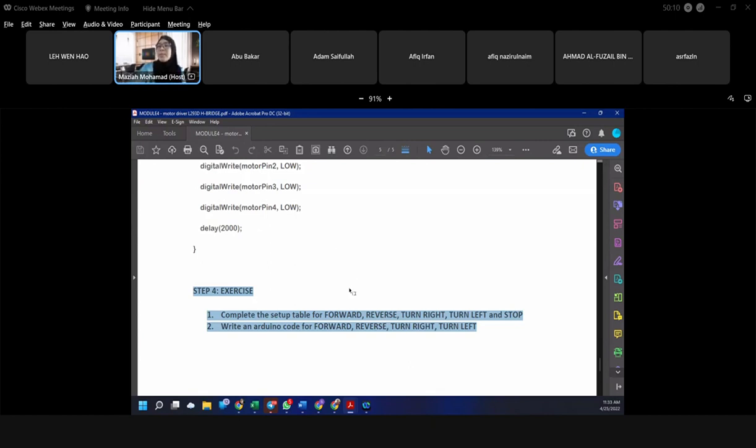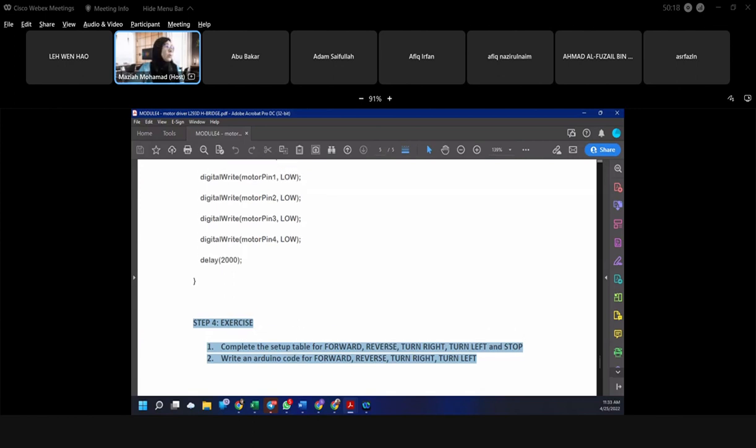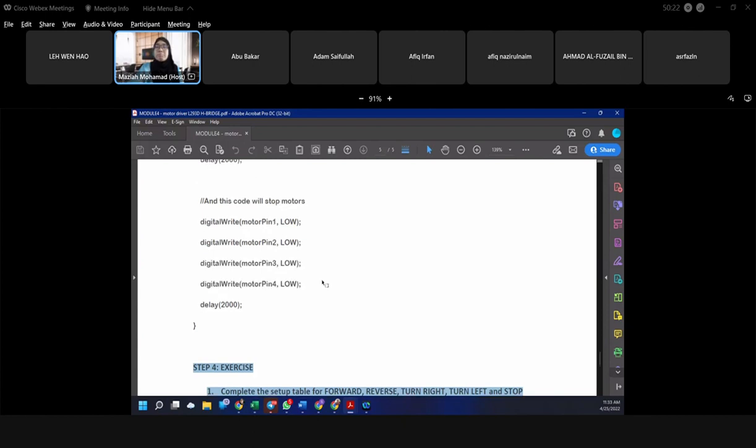So you need to submit this using the same link. I will paste the link again. Okay. All right. So, that is the explanation for the motor driver. Basically, I will just use video to show the connection for other motor drivers.